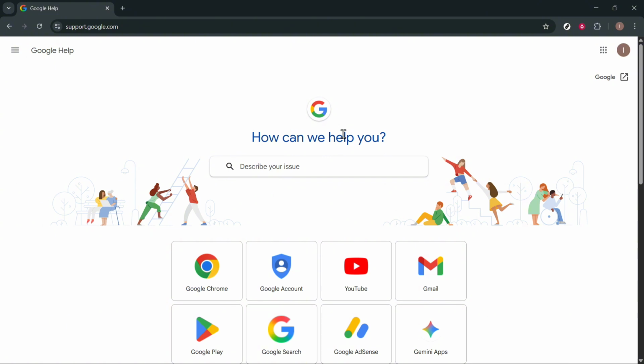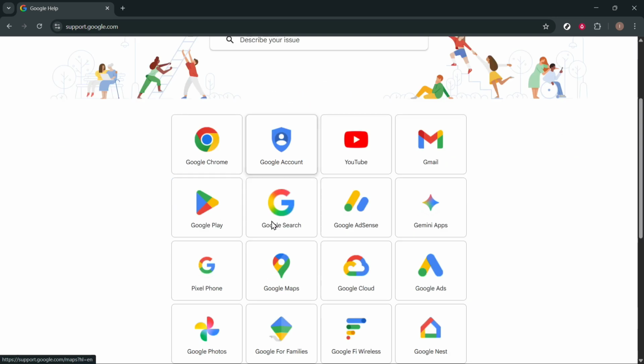So, step one, open your browser and go to support.google.com and then sign in with your Google account for personalized support. Now, go ahead and choose a product you need help with, like Gmail, YouTube, Google Ads, or Workspace. Each has its own support page.